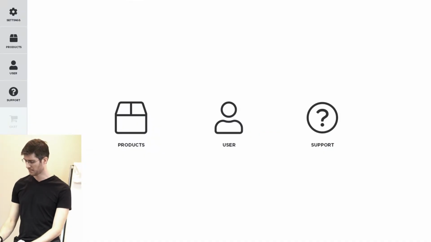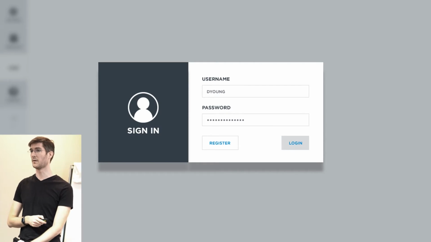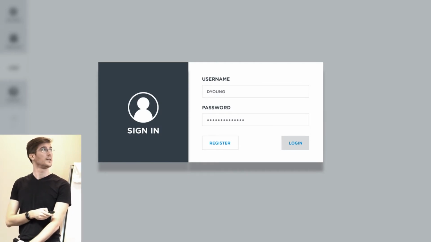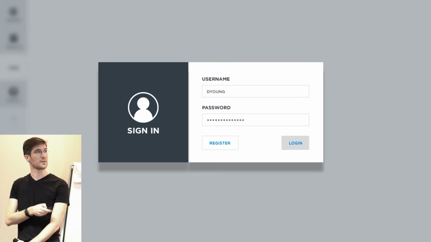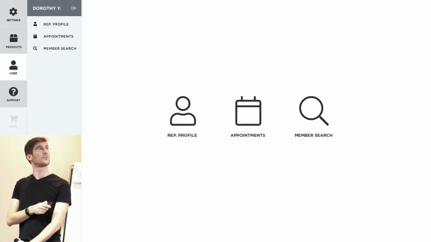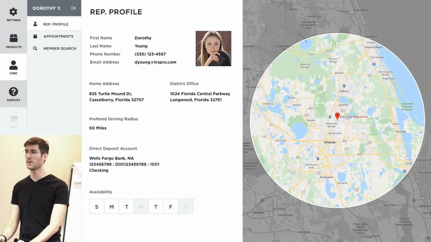So the following day, Dorothy logs into the same application, whether on her iPad or her laptop or the website. From the user interface, she types in her credentials, except because she's a sales rep and these are sales rep credentials, she'll have a slightly different interface. From here, she can look at her profile, which is slightly different. We denote what her home address and her district office are.